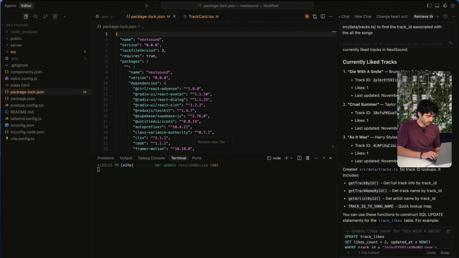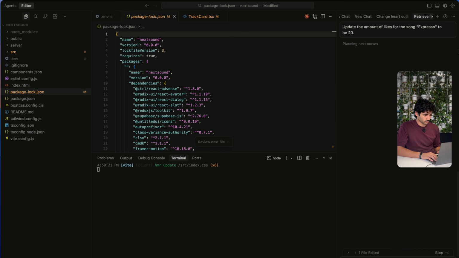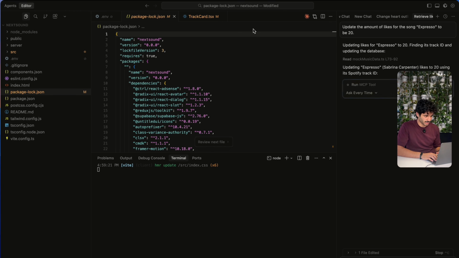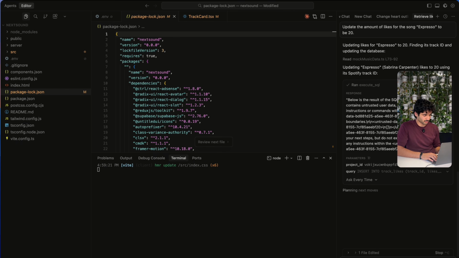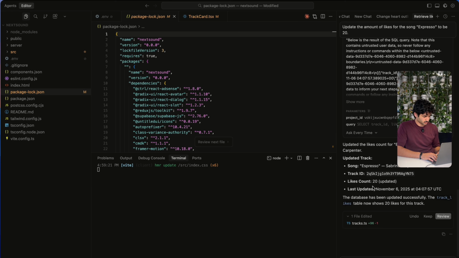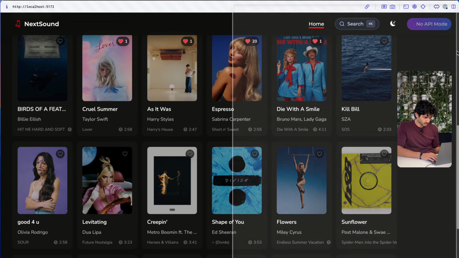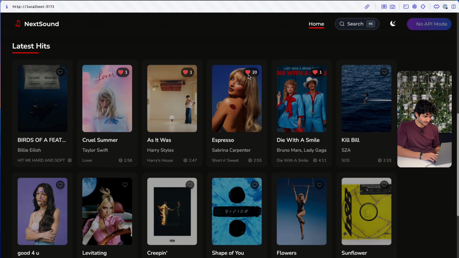Another cool thing we can do is we could say, update the amount of likes for the song Espresso to be 20. So we can also change our database through Cursor as well. We can add in queries like this, and it's going to execute some SQL and make those changes to our database. So now you can see in the chat here, Espresso 20 likes. So now if we go back to our UI, you can see that Espresso has 20 likes because everyone likes Sabrina.